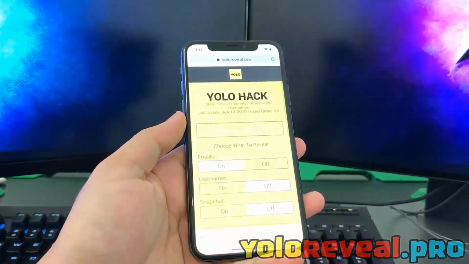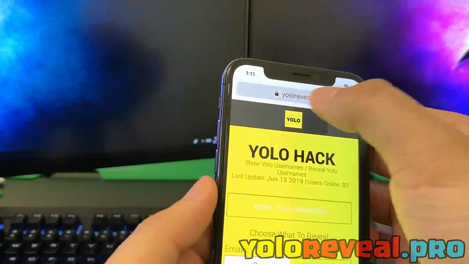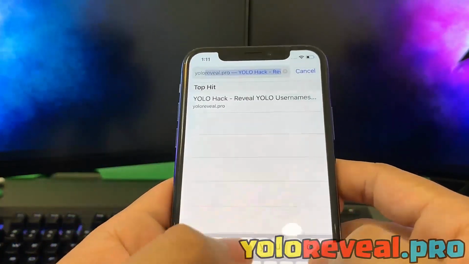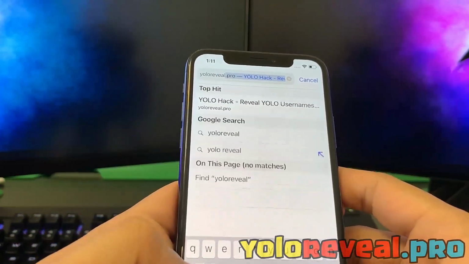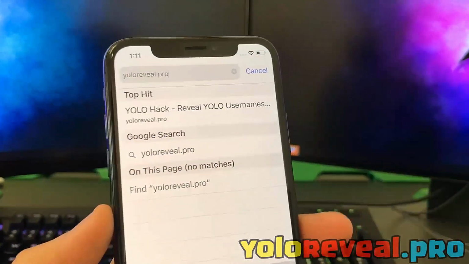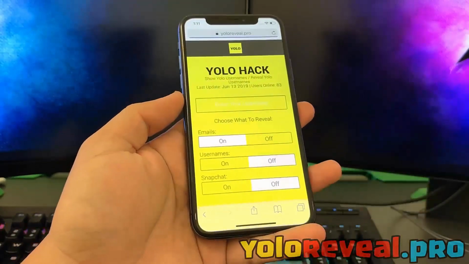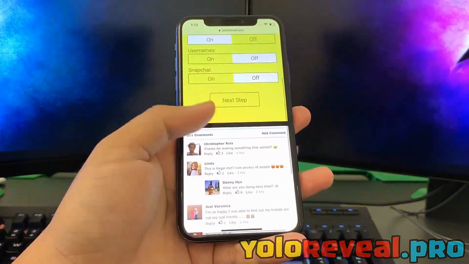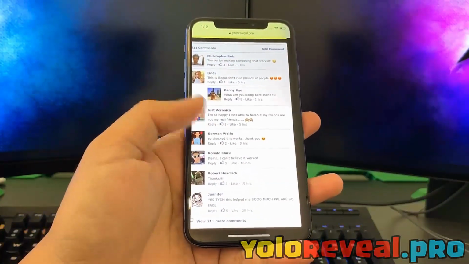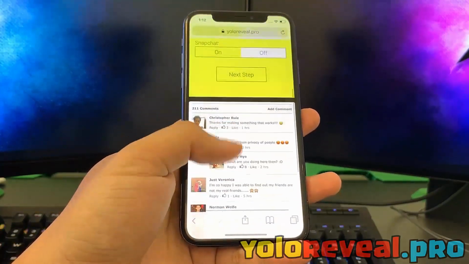And it's very simple, just open up your web browser and go on YoloReveal.pro. So I'm going to go ahead and type that link in. YoloReveal.pro. Alright. So once I enter that link, you guys will see this is the website where I can reveal the YOLO usernames of all the people who sent me anonymous messages. So let's go ahead and get started.